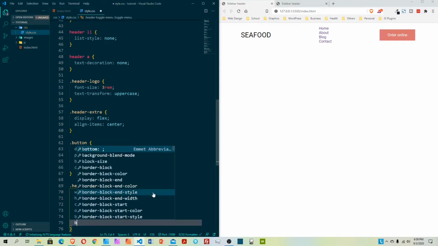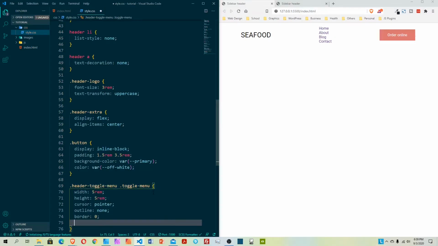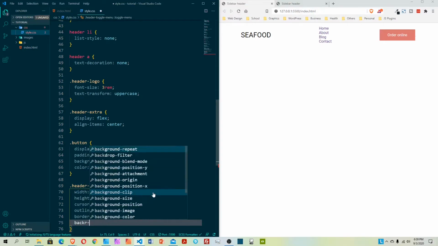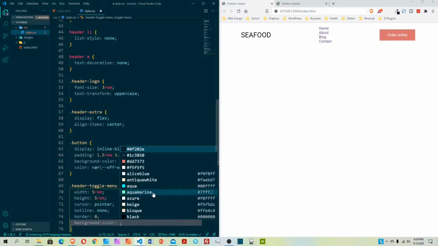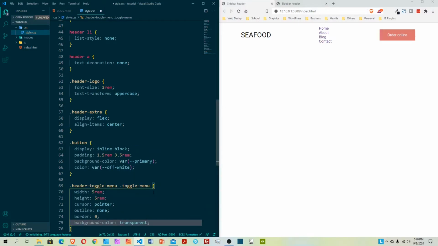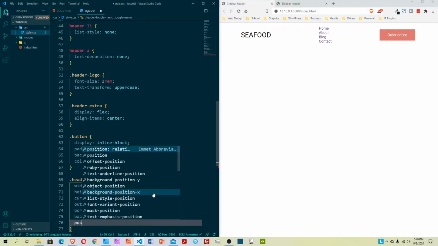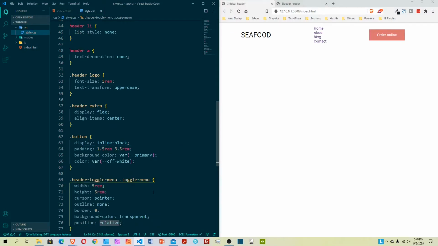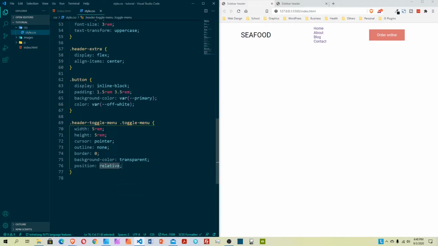No, not border radius. Background color to be transparent. Otherwise, I have a gray background color. And then I will set position to be relative. So you really don't see anything here for now, but we will add a line inside of it so you can see what's happening.